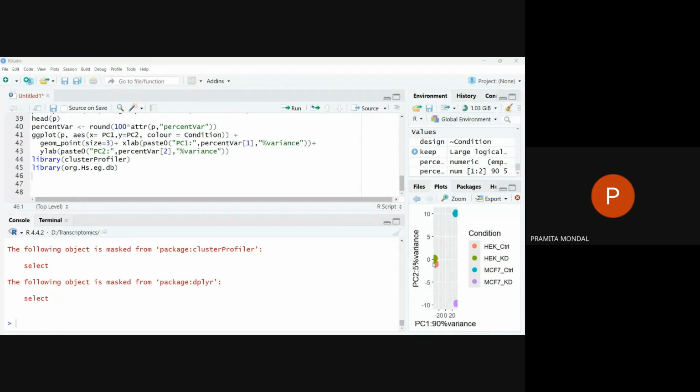Sir, I cannot share my screen now. Mine is running now. Actually I installed from good packages, that's why maybe it was error. Error for org.Hs.eg.db: loading required package AnnotationDbi, attaching package. So it is running, right? It's just masking select. Correct, Pradeep? Okay.